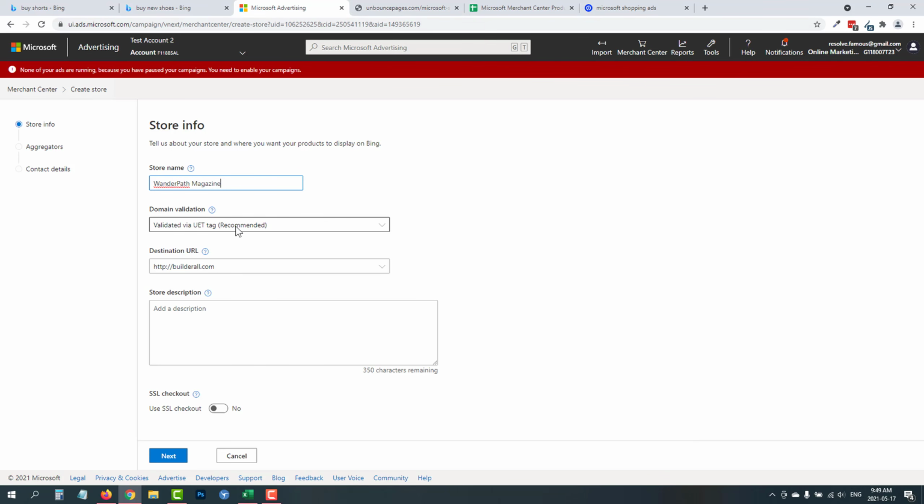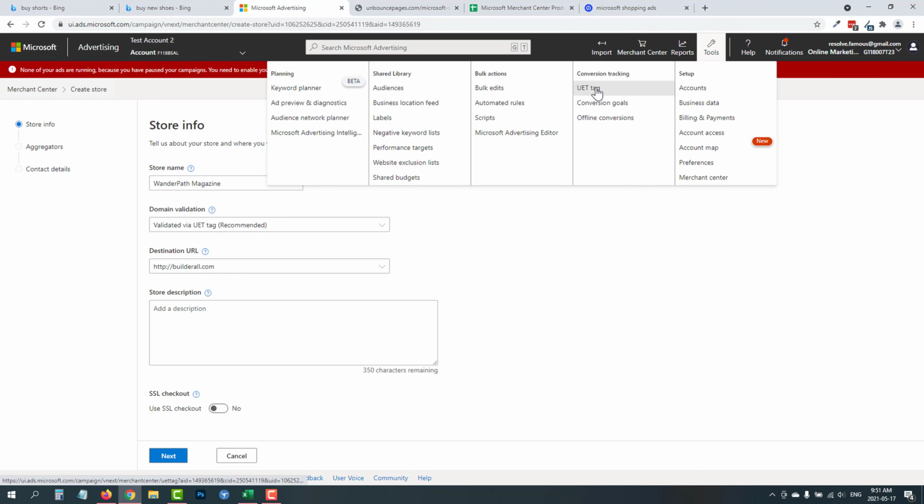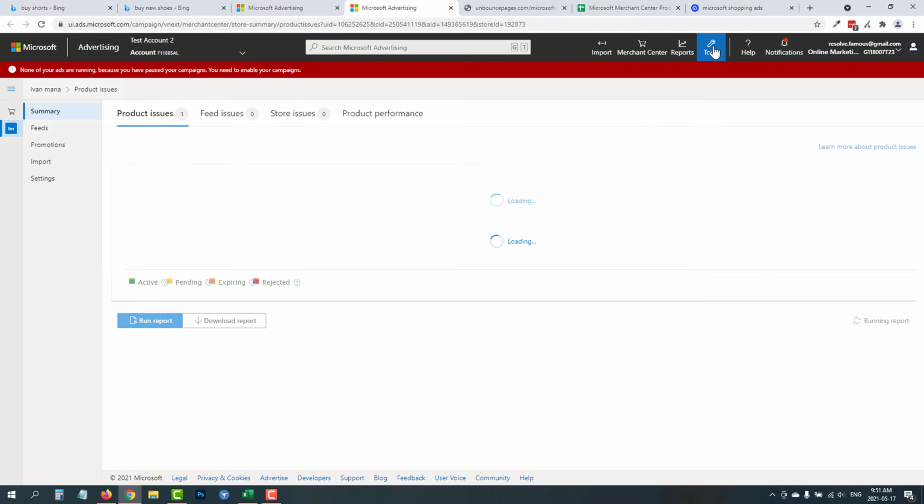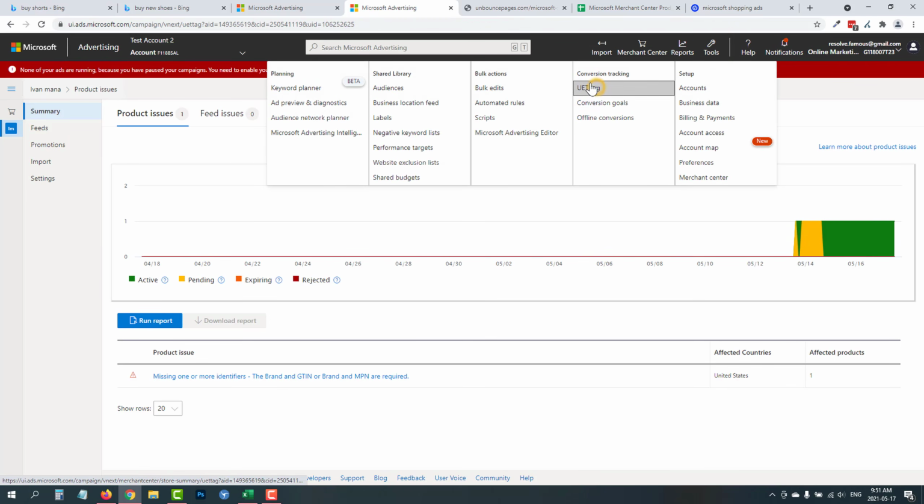Now, the next thing we have to do here is validate our domain. Now, we have two options. We can validate it via a UET tag or Bing Webmaster Tools. So let's start off with this first option here, which is recommended, and I recommend it as well, just because it is way faster than this one. What you're gonna do is whatever website you have, you're gonna go into Tools and you're gonna go into UET tag. And I'm just gonna right-click open in a new tab so we don't lose out on this page. And we might have to do it again. Yes, let's go to UET tag.